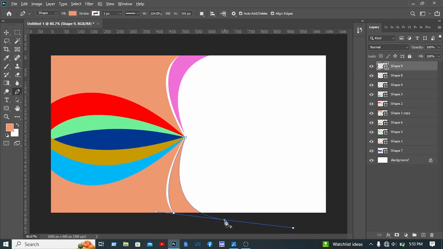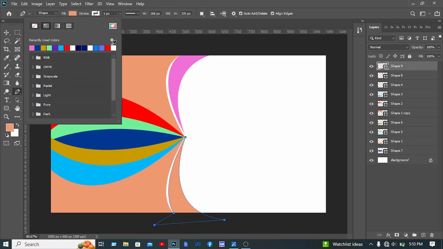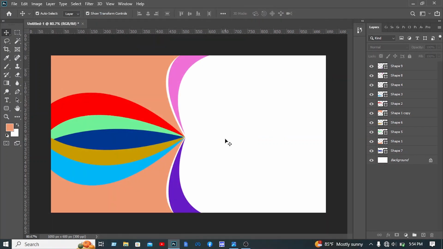Then press and hold the Alt key, then click on the anchor point again. Then click on here and here. Then click on the fill, then select this color. Then select the move tool. After that, you have to select this layer.